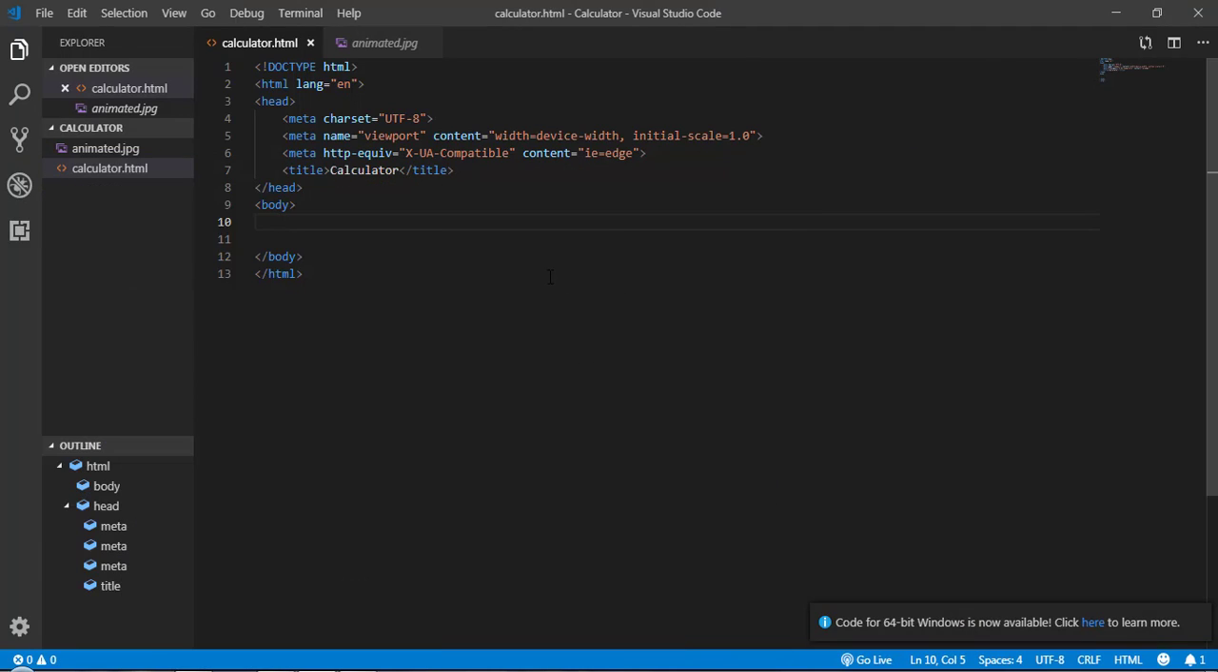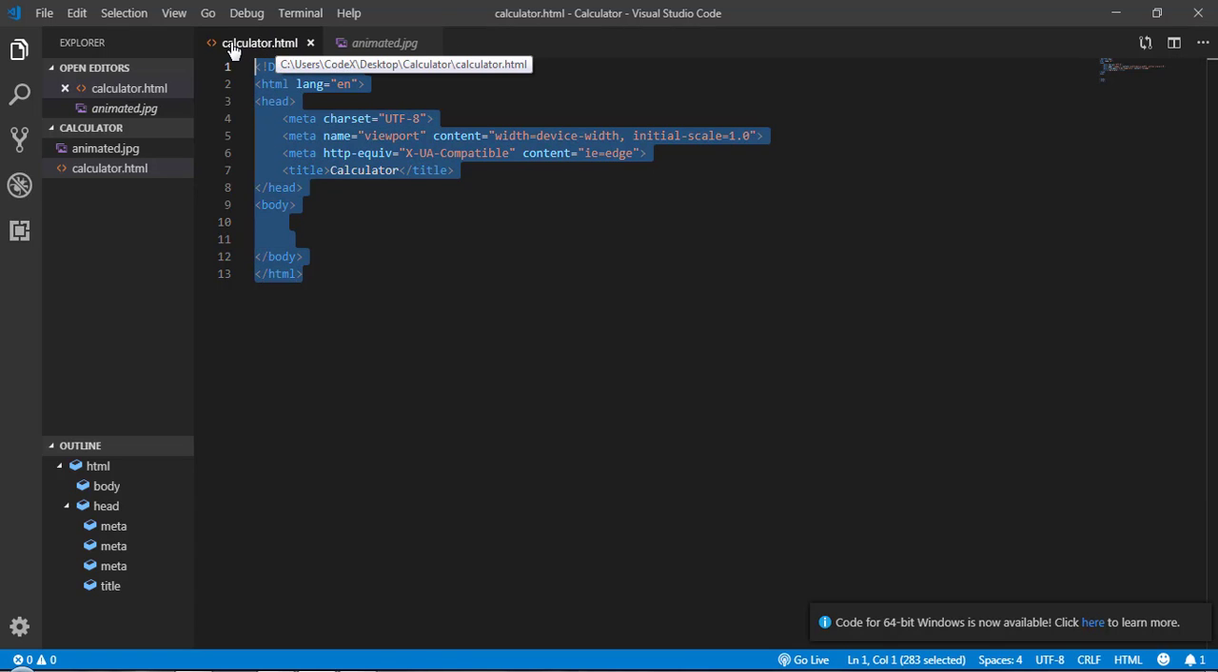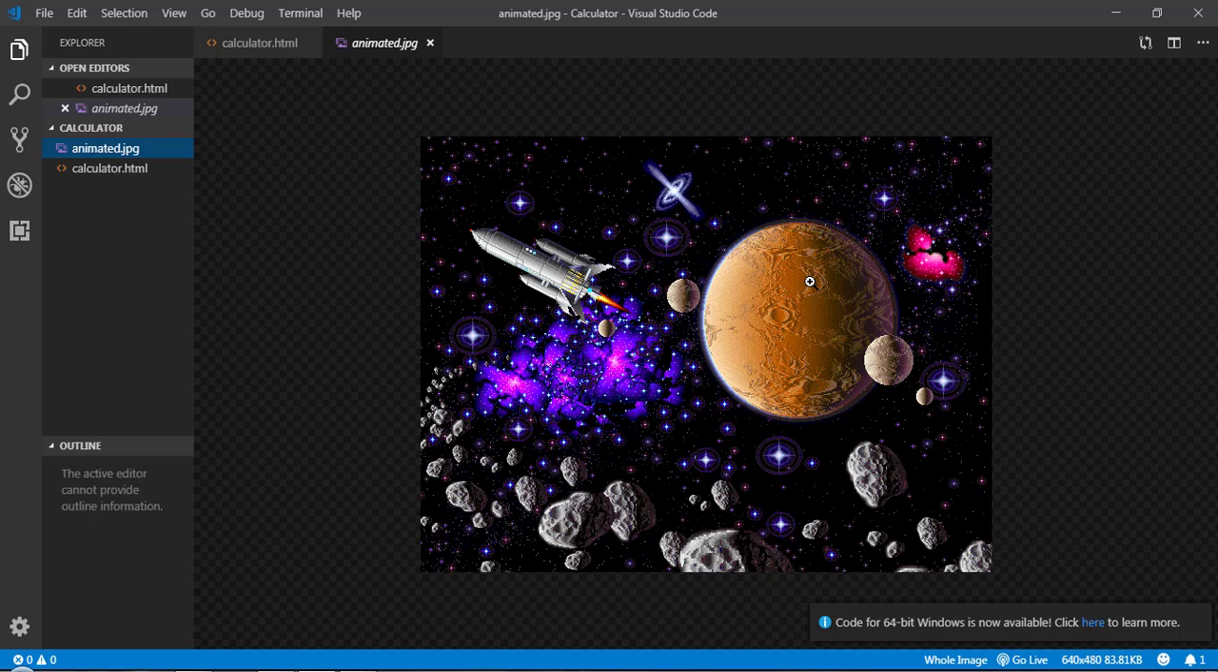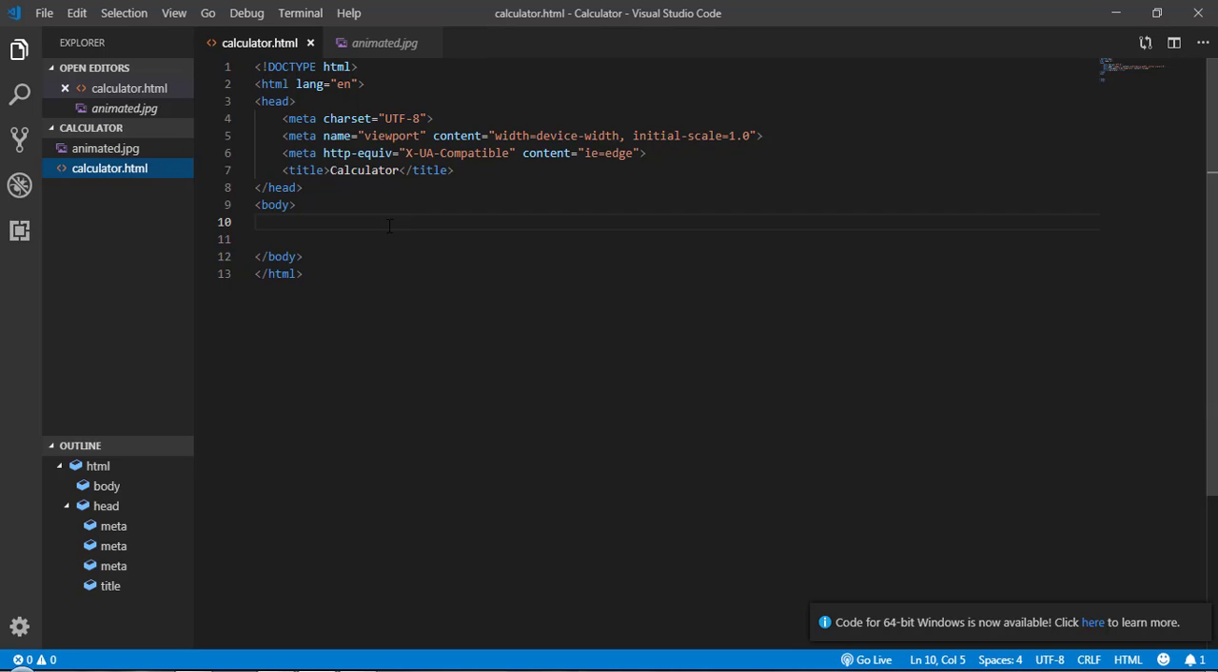Okay, I've opened my IDE, and I'm using Visual Studio Code. Right here you can see I already have my HTML file with the name calculator, and basically there's nothing inside of here apart from the title, which I've already given, calculator. Inside our body is empty. Here I have animated.jpg, which is the image I'll be using for the calculator background. And this is my HTML. I don't have my CSS and JS files yet.